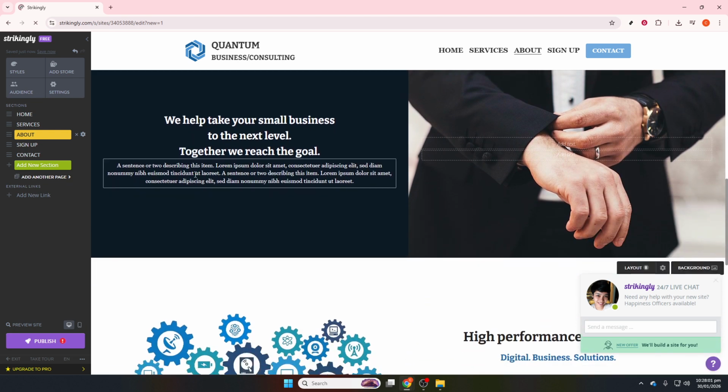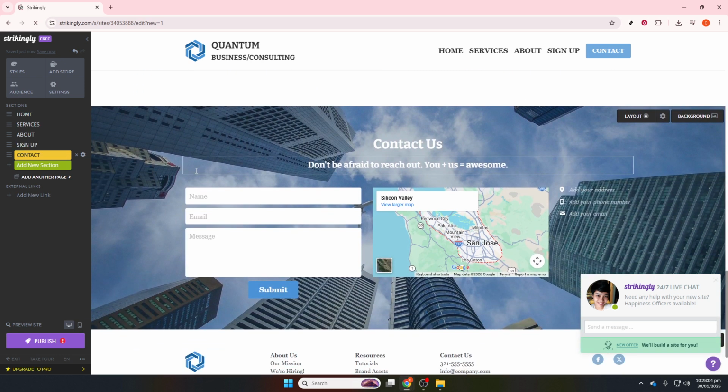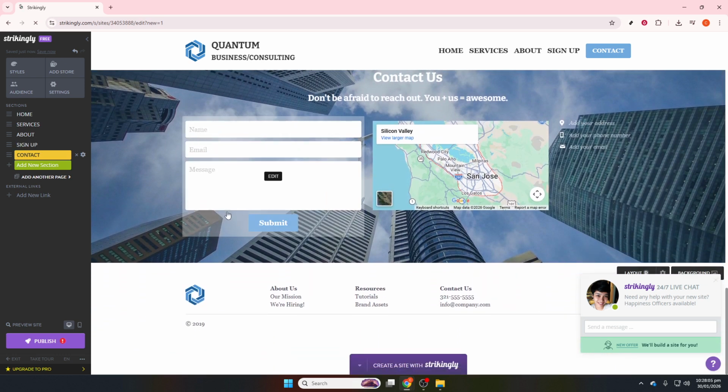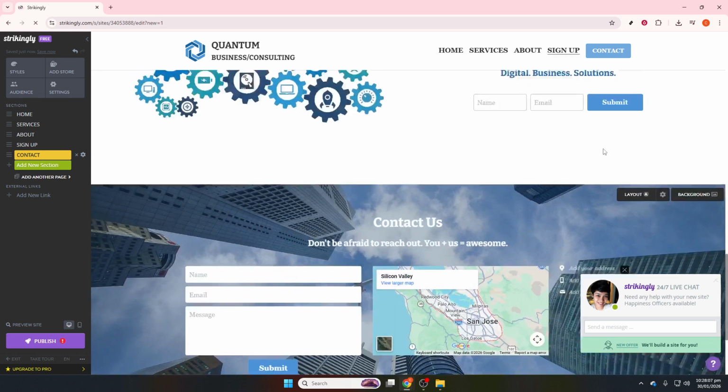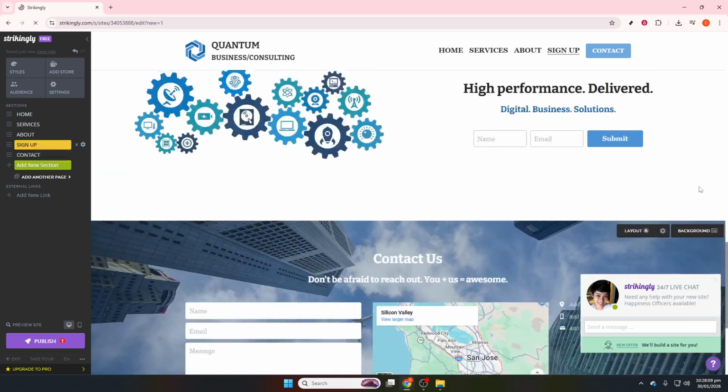Strikingly sites are mobile responsive, but it's still smart to preview on mobile and adjust spacing or font sizes if anything looks tight. When you're ready, click Publish. Your site goes live instantly with a free subdomain like yourname.strikingly.com. You can upgrade later for a custom domain.